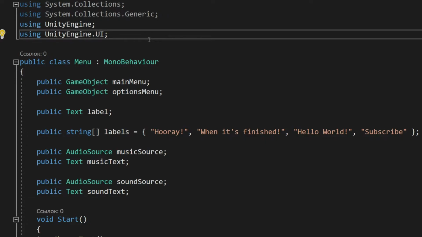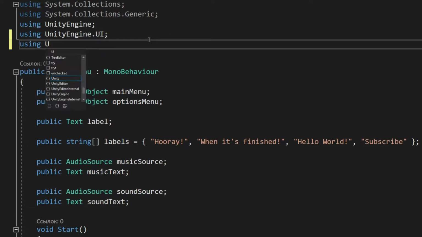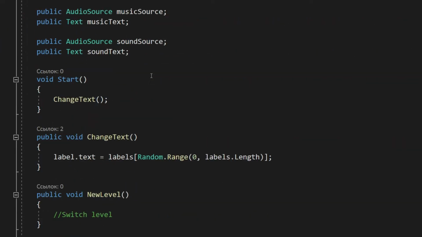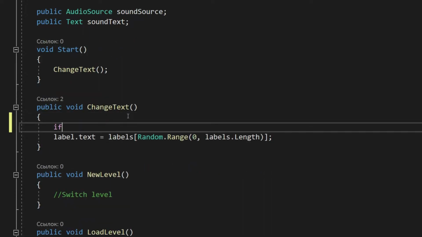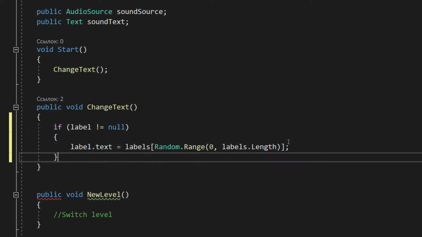First of all, we need to switch between scenes, for which we will use the UnityEngine.SceneManagement library, which must be included in the beginning of the script. We will also check the label variable for the change text function. If the value is null, we will not change the text, so that nothing falls in the pause menu because the inscription is not there.